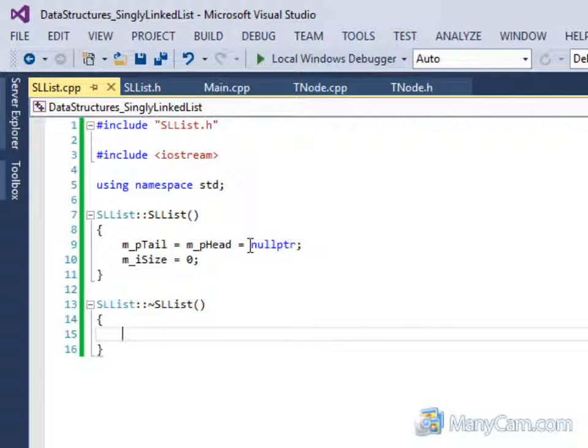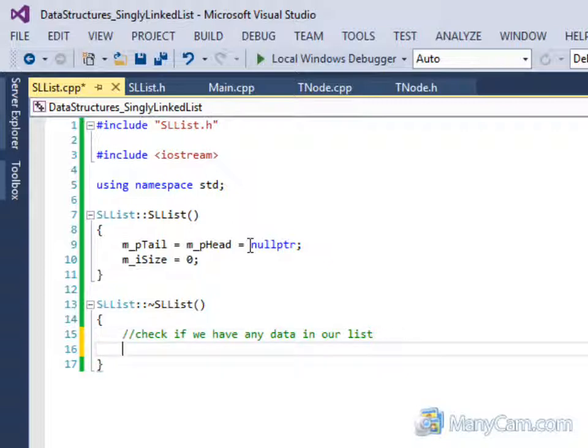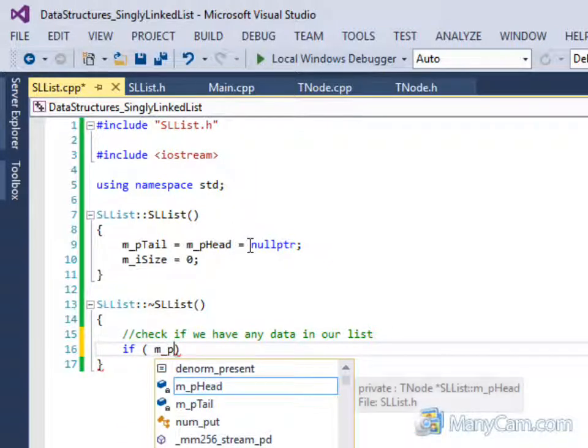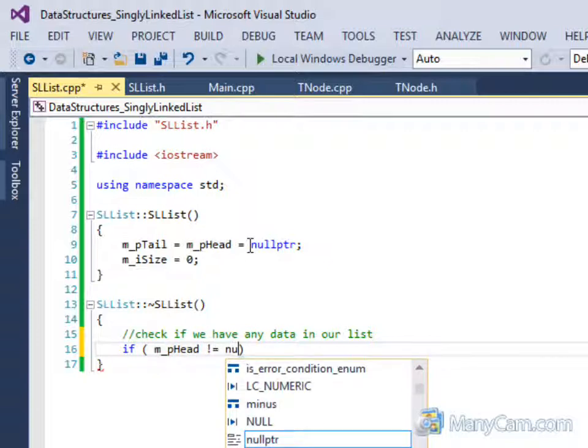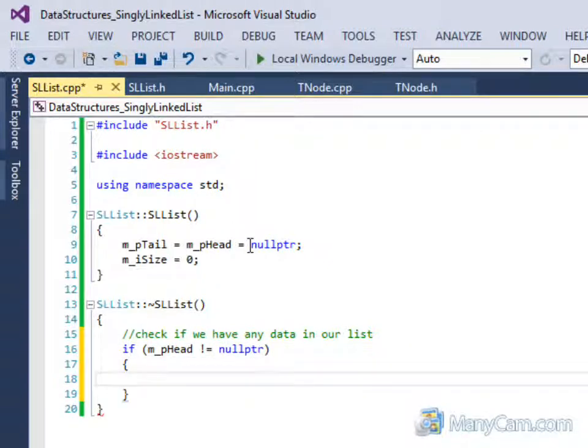Our destructor. Here, like we said before, we are going to delete every node that we have left. So the first thing we should do is to check if we have any data in our list. To do this, we always check the head pointer. So if it's not null, then we have data. We might have 1, 2, maybe 3, or 4, or a lot, or infinite numbers.